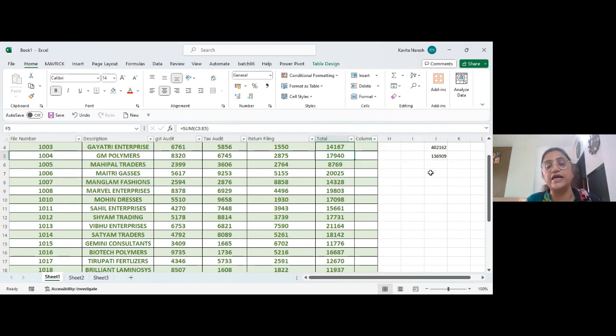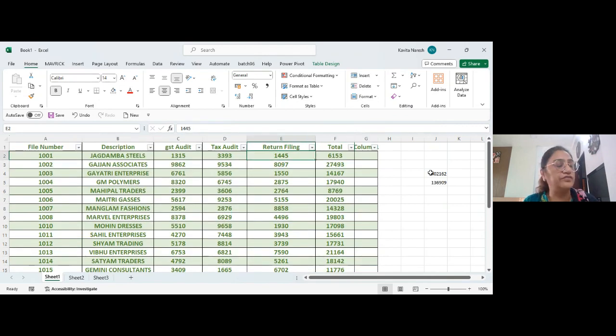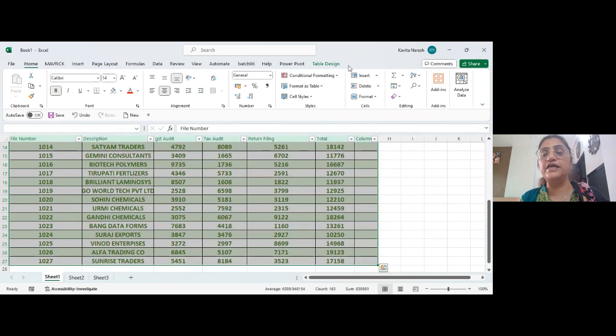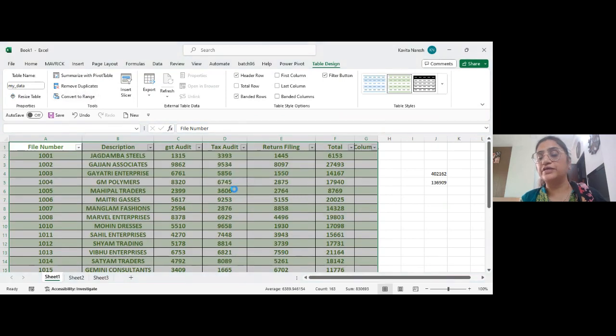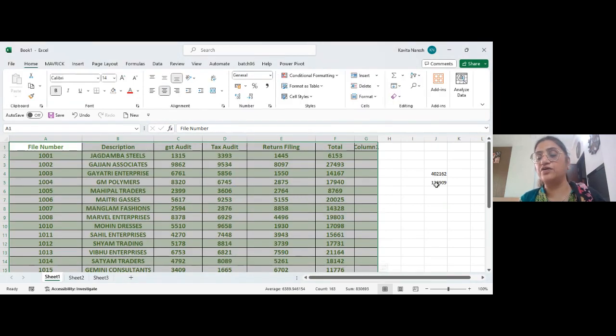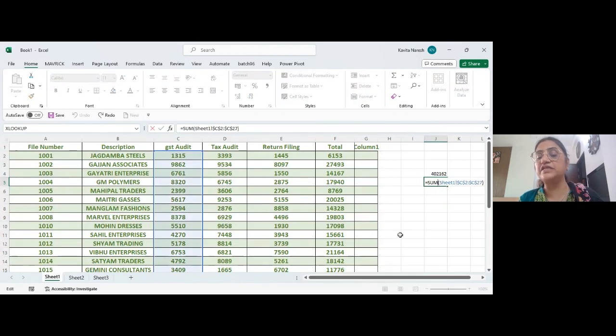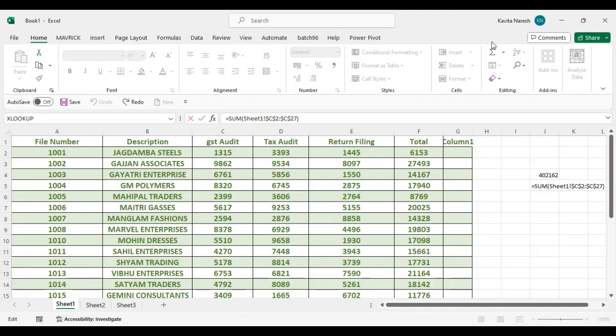But when you convert your table into the normal range, then you have to select the range. For example, you are converting your data into the normal range. See, convert to range. Okay. Now please check, it is taking the range, not the name. Previously it was taking the name. Now it is not taking the name, it is taking the range. Fine. Try to understand the things.